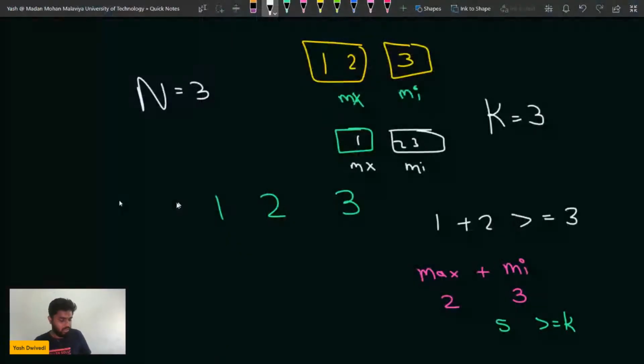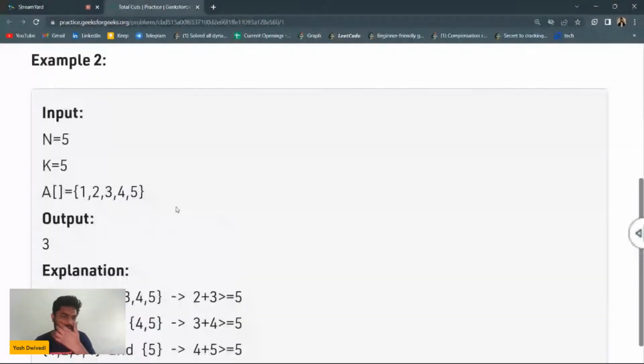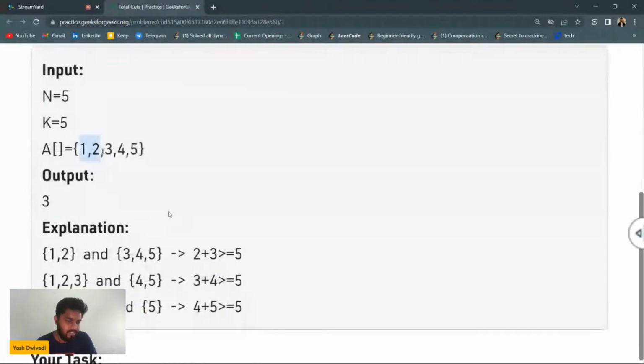Okay, very good. Now I think the second test case also looks very similar. In this case, if you take this cut, 1 and 2 are on the left, so the maximum on the left is 2 and the minimum on the right is 3. So the sum would be 5, which is greater than or equal to 5, since the k value is 5 here. After that, if you take the maximum on the left, which is 3, and the minimum on the right, which is 4, then 3 plus 4 is 7, which is greater than or equal to 5. So again, another counter. If I take another cut, the maximum on the left is 4 and the minimum on the right is 5. So that is 9, which is greater than or equal to 5. So this much is clear to everyone.